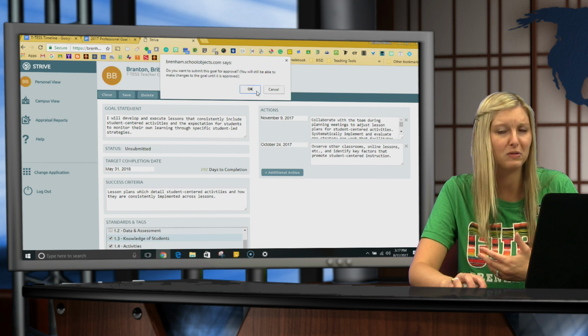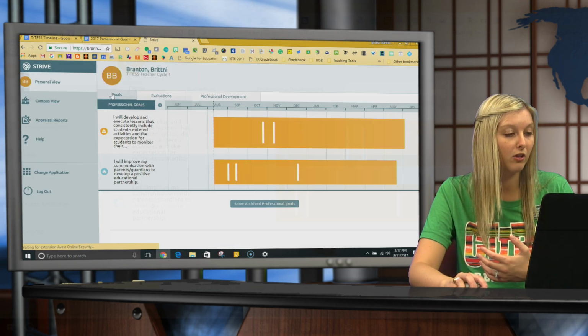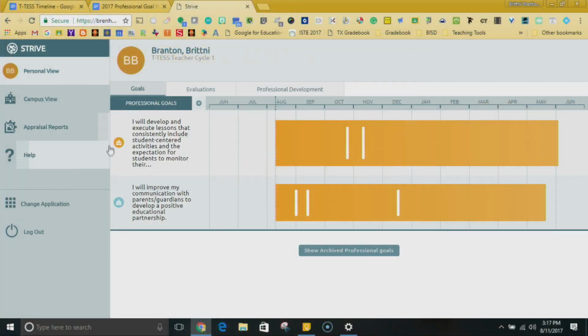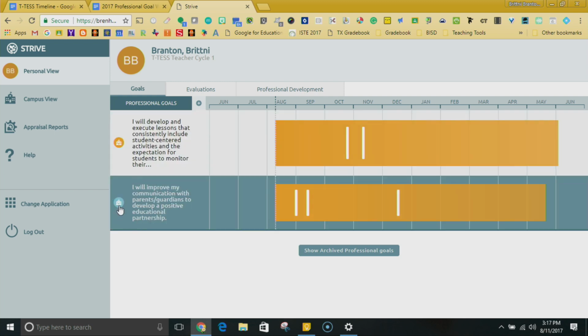Are you sure you want to do this? Okay. Now that it's submitted, when I close it, it's going to be gold. This means I have submitted it, but my appraiser has not approved it yet. Once your appraiser has approved it, it will look blue.